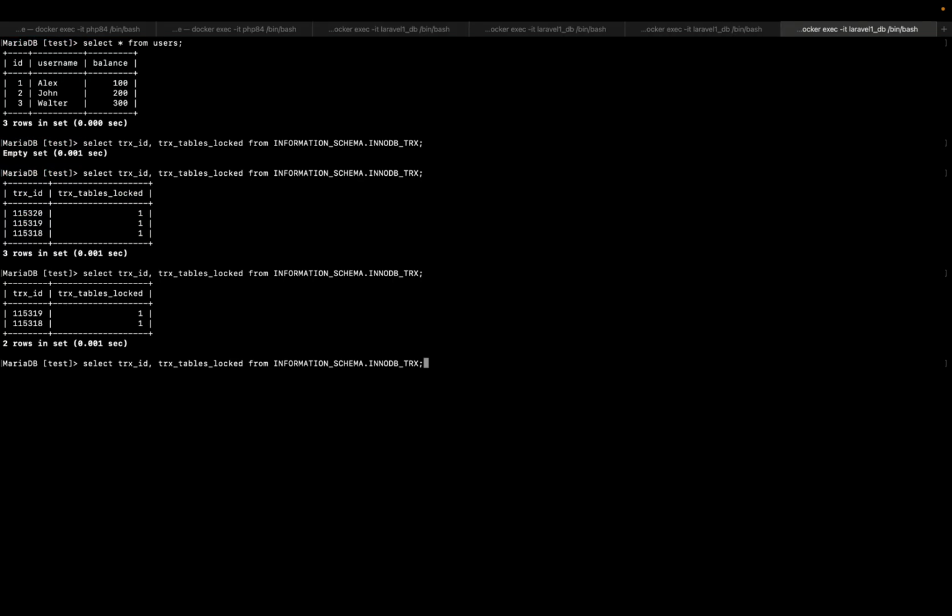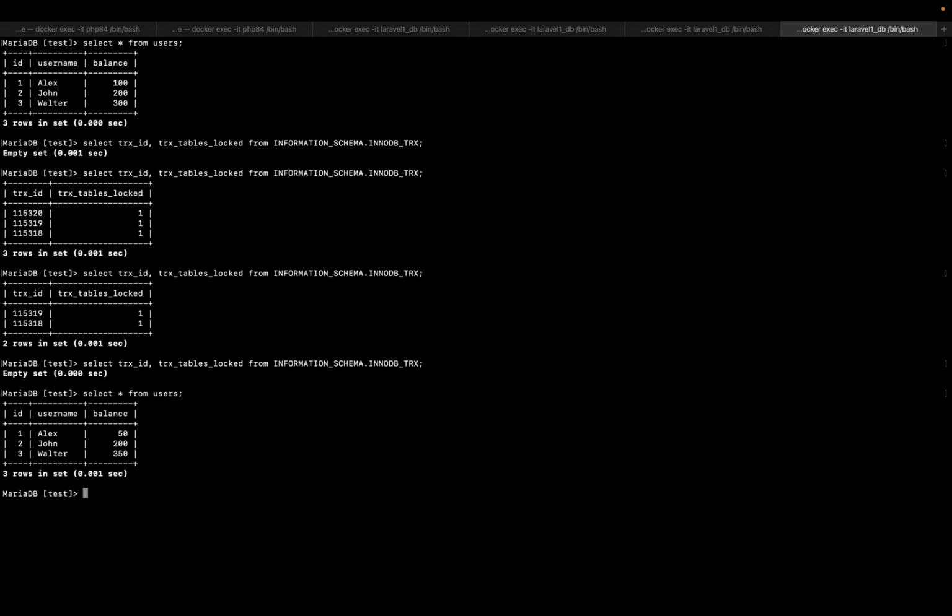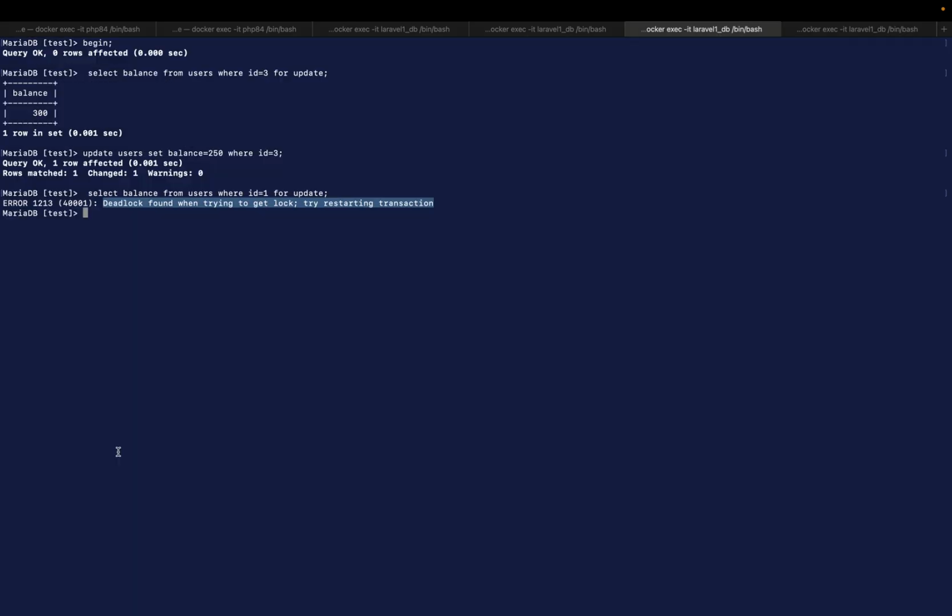And we see that here we have no transactions going on. And if we select all from the users, we see that Alex and John managed to transfer $50 to John and Walter respectively, but Walter didn't because his transaction was interrupted. And probably Walter will see something like an error message in his app, and when he refreshes the page, he will see that he has a new incoming transfer and that his balance is actually 350. So what Walter needs to do is, his app needs to repeat this transfer again.